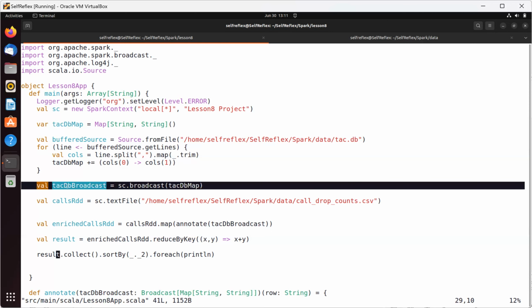Okay, so at this moment, one thing that's important to note is that it's not really broadcasting this tagdb map. At this moment, Spark is just making a note that it needs to broadcast this variable. It will be broadcasted only when there is first access to this tagdb map.